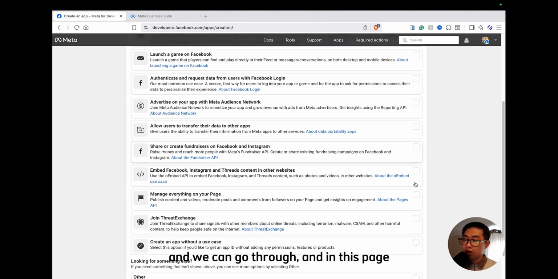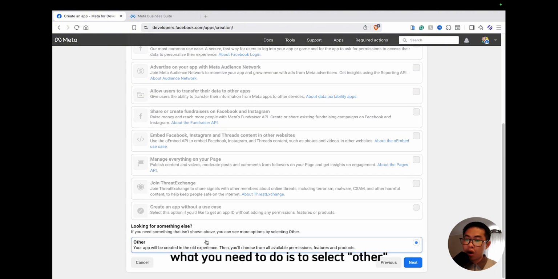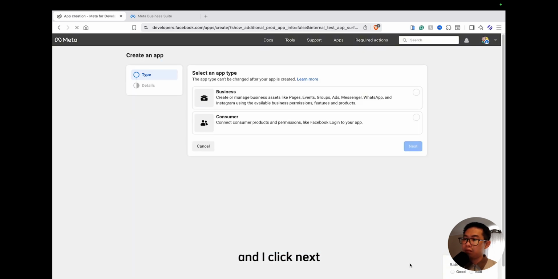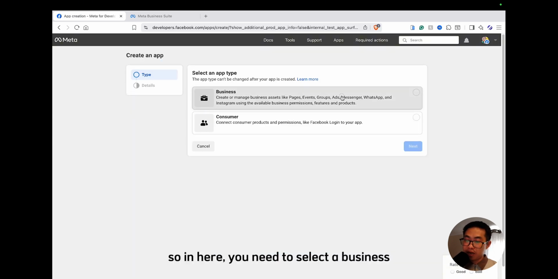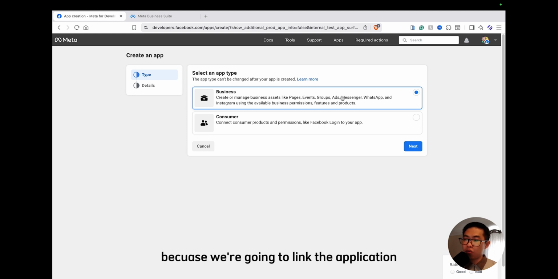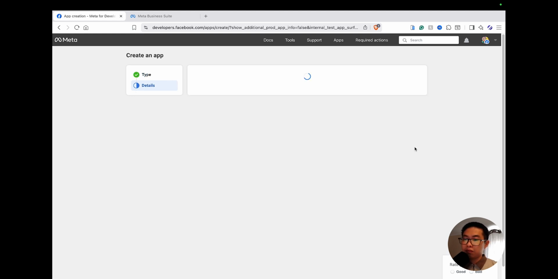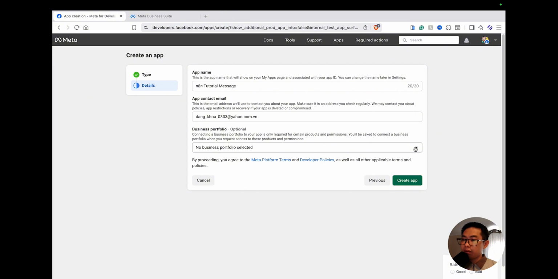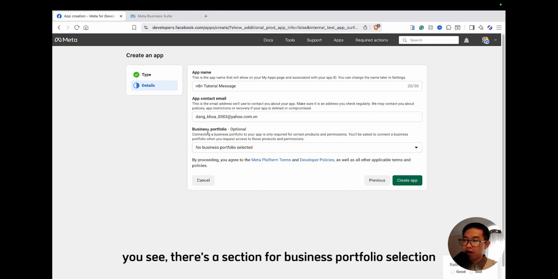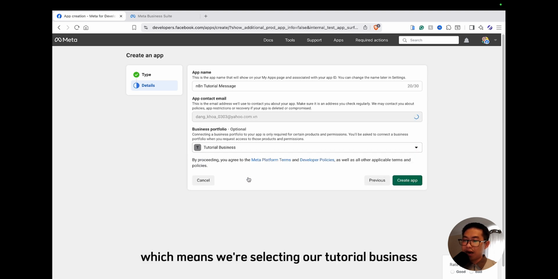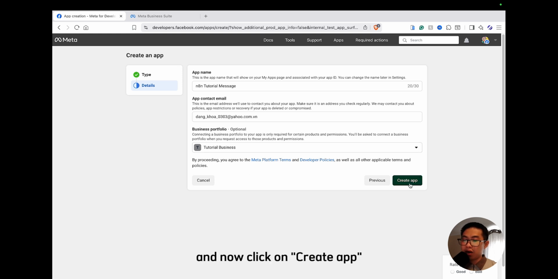And in this page, what you need to do is you select other, which means we are creating a blank application. We don't need to use any template from Facebook. And I click next. So in here, you will need to select a business because we are going to link the application with our business portfolio. And then in here, you see there's a section for business portfolio selection, which means we are selecting our tutorial business, the portfolio we have just created. And now click on Create App.